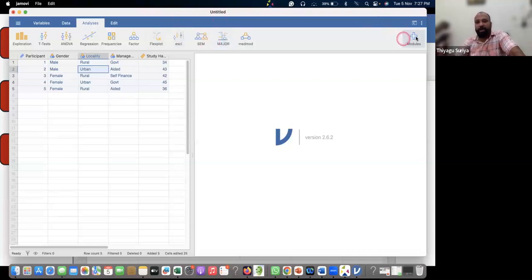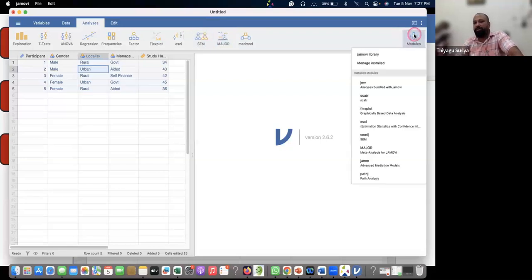Okay, so what you can do, I request all to go to the modules. Suppose you want to install this kind of software, you want to add some more software like this. Yes, of course, Balasubramanian, you are correct, our lab and all. Go to the modules. When you go to the modules, you are getting this interface like Jamovi library and manage installed. I request all to click this Jamovi library.